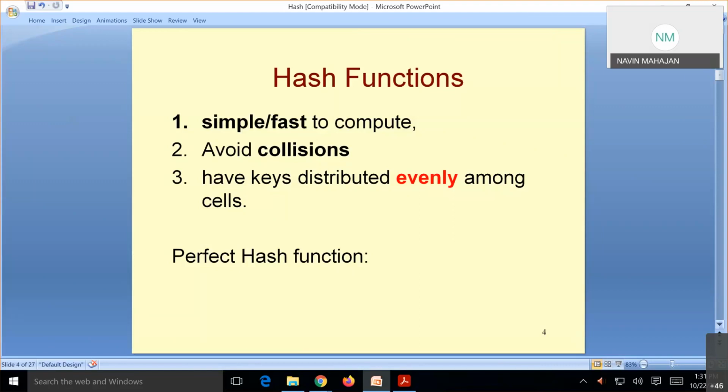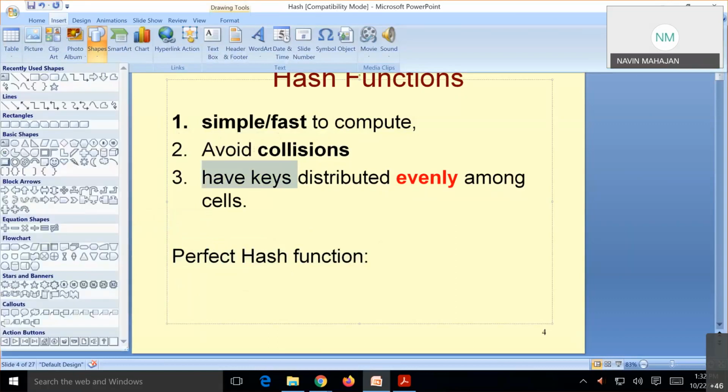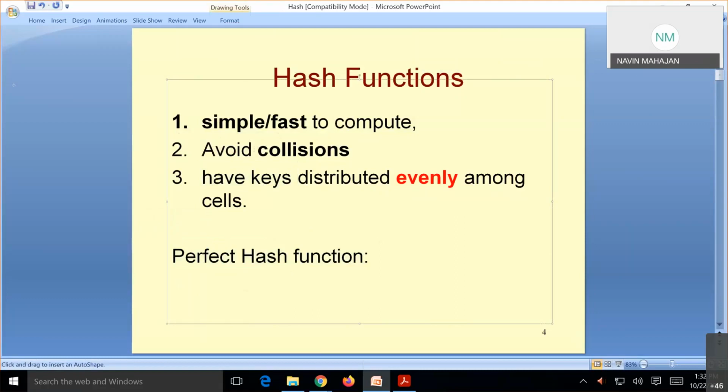What is a perfect hash function? The perfect hash function will not generate keys which collide. If you use a perfect hash function, there will not be any collisions, and all the keys are evenly distributed in the table. That means there is no collision.